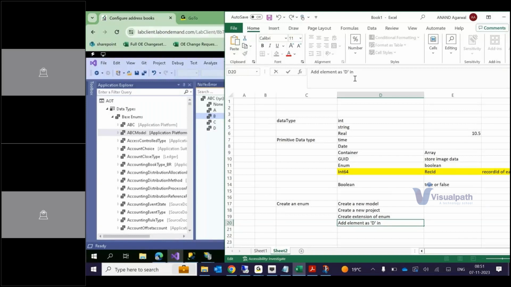Add element as D in our ABC. So any question in these steps?